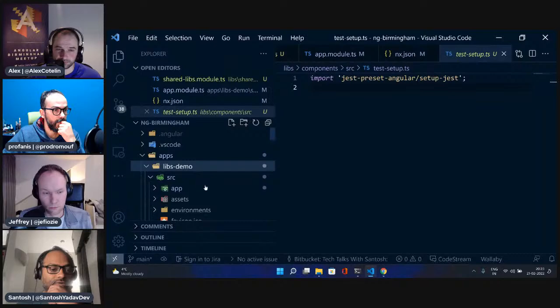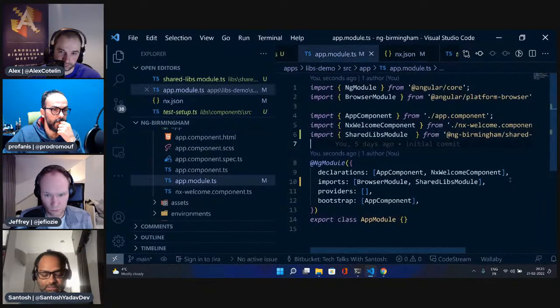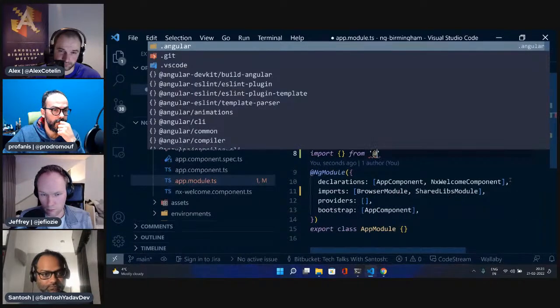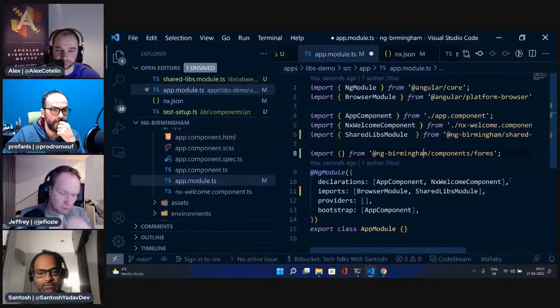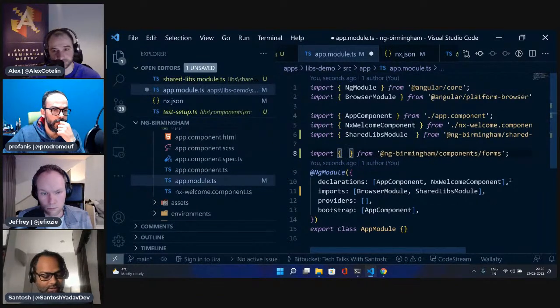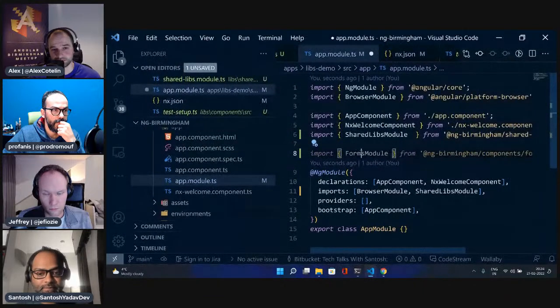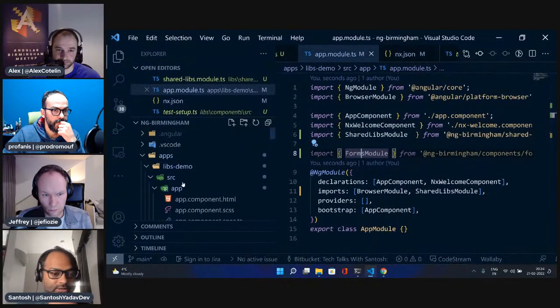So now I can just go ahead and go to imports, app module, and you will see, okay, import from ng forms, and then you can import forms module, which is available here, and then you can directly use it. So yeah, this is how you can configure secondary entry points with buildable libraries.